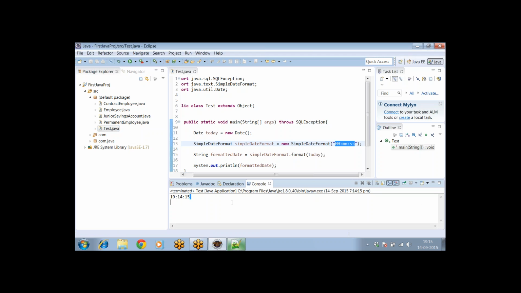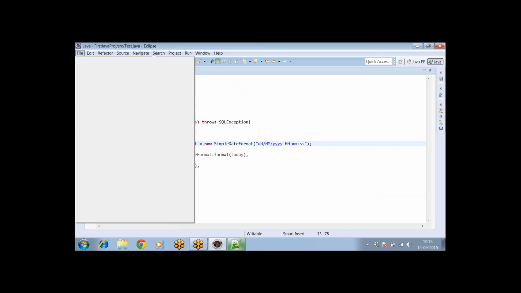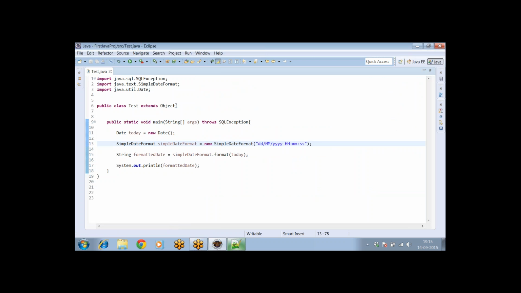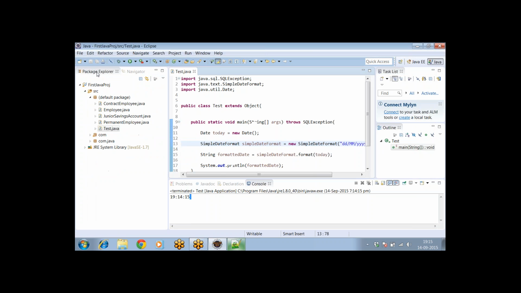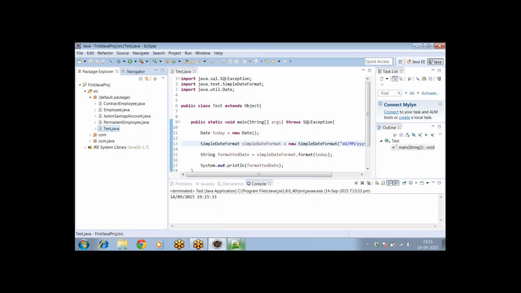Now, if you want, you can display both date and time together. You can just do this, dd-MM-yyyy and the time. It displays both date and time. We got both date and time.